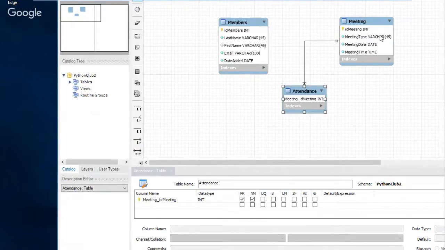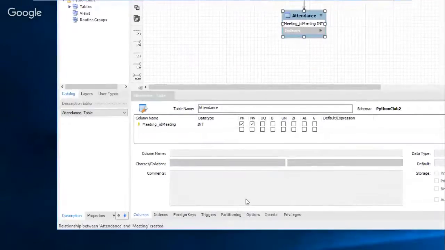And notice how it puts a column in here. It calls it meeting underscore ID meeting. And it is a foreign key. It has made it a foreign key, but it's also part of the primary key. That's what the solid line means, that the child foreign key is also a part of the primary key of the child table. It's called an identifying relationship. It's a very subtle thing, and nobody enforces it except MySQL here, and I have no idea why in their diagram. But that's what it means.